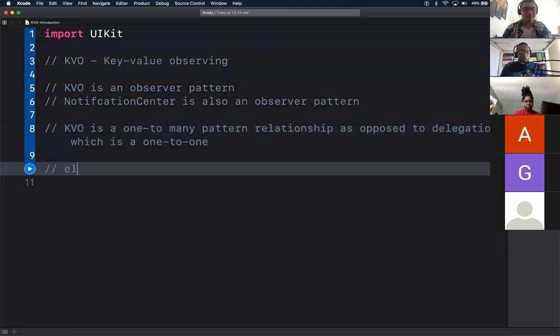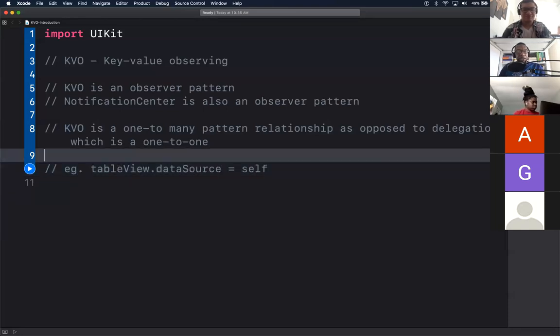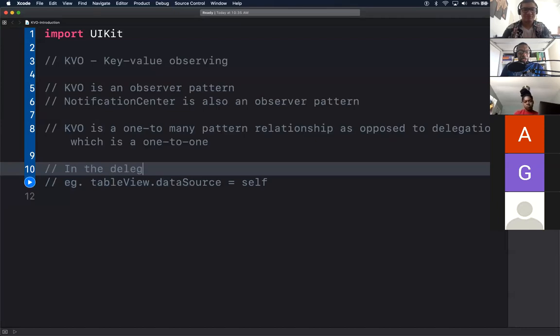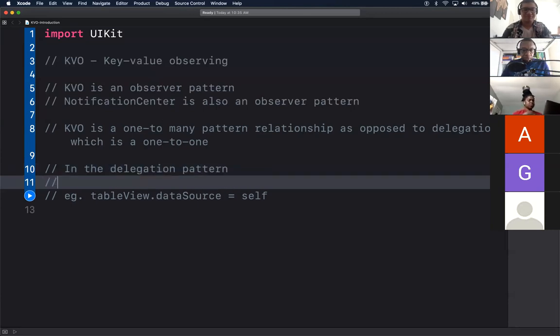Okay, and I could put an example here. So if we have our view controller, let's call table view dot delegate or data source. Let's call it delegate. Data source is fine. Self, right? So in the delegation pattern, where we have a view controller, let's call this class view controller, UIViewController. And in here, if we have a table view, we conform to a data source. Right now, that view controller is mapped to one data source. So one-to-one mapping. Everybody with me? All right, cool.